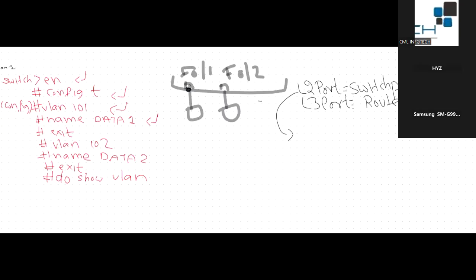In switch port, we have two types. One is called access port. The other one is called trunk port. We want to manually define the port, whether it is access or whether it is a trunk. What is the difference between them?